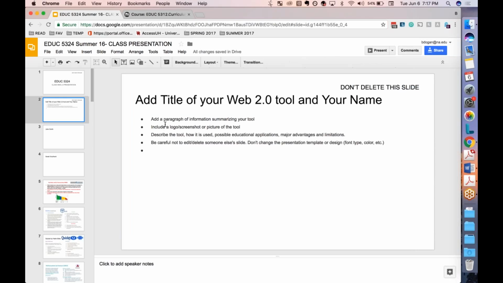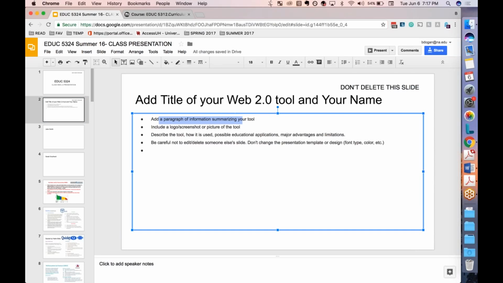And then you want to include a paragraph of information about your tool. Because you're going to create a Google slide already, all you need to do is take information from your Google slide and summarize everything under one slide. So you do want to contribute to the class presentation with one slide. So in this slide, include a summary of your tool. Also include a logo or screenshot of your tool. Describe the tool, how it is used, possible applications, some major advantages and limitations.